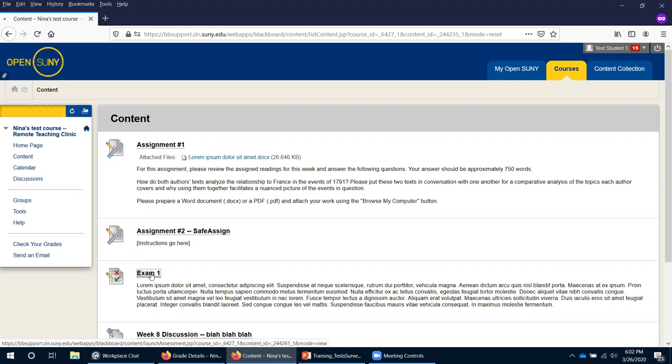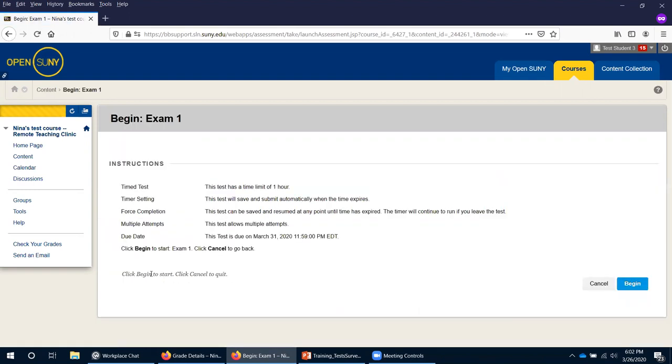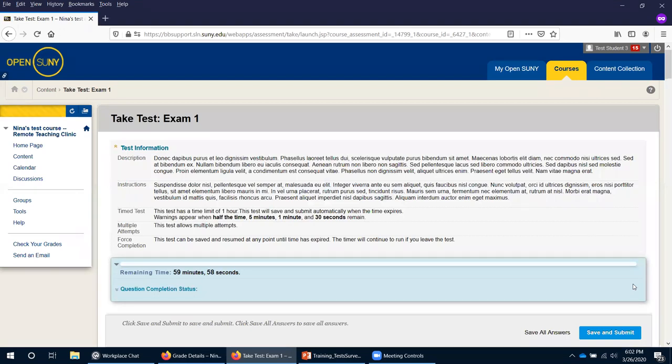As a student, I'm going to click on the title of this test, and this takes me to a landing page with some basic information about the due date, the test timer, multiple attempts, and all of that. I'm going to go ahead and press begin. At this point, the test timer is running, and I'm going to show you quickly what some question types are going to look like.